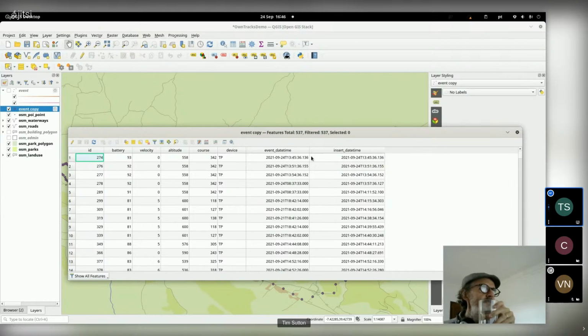But you could use the delta between these to see how efficiently the data is getting from your device to the database. Or when and where people are having connectivity issues and so on. Yeah.